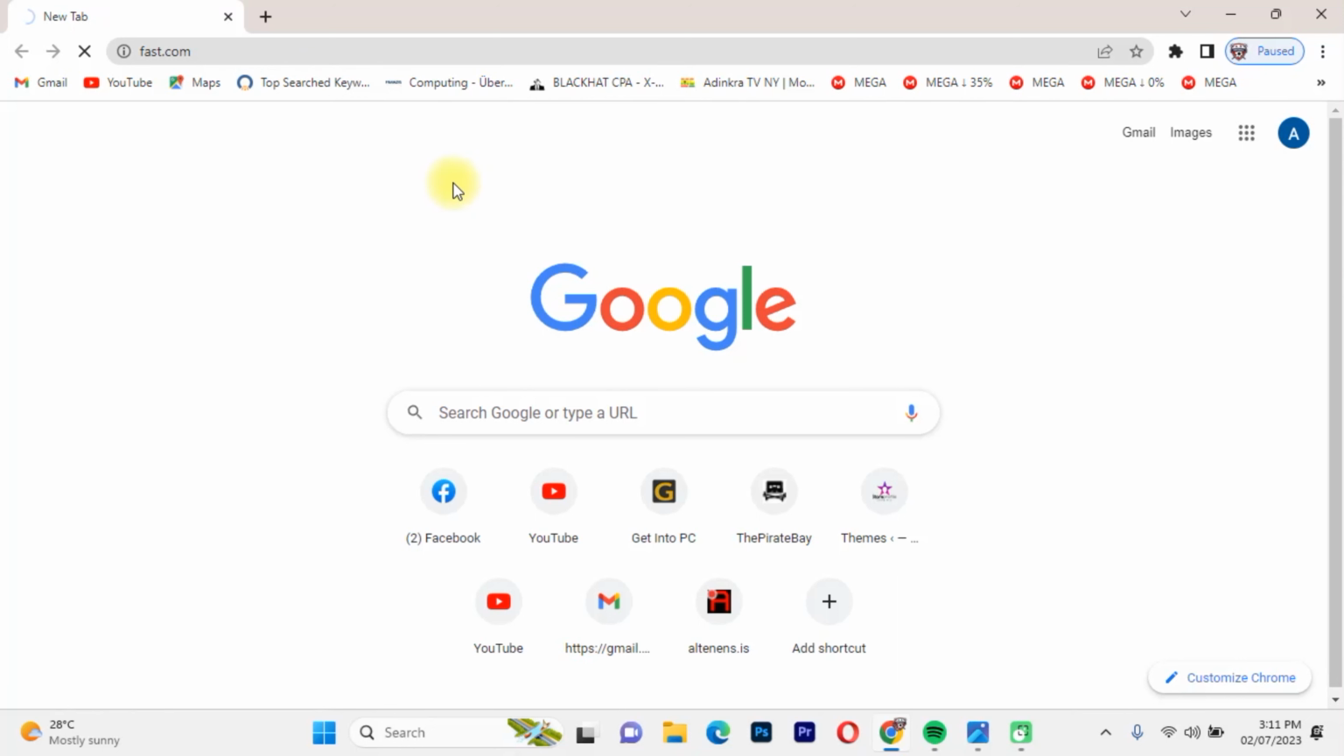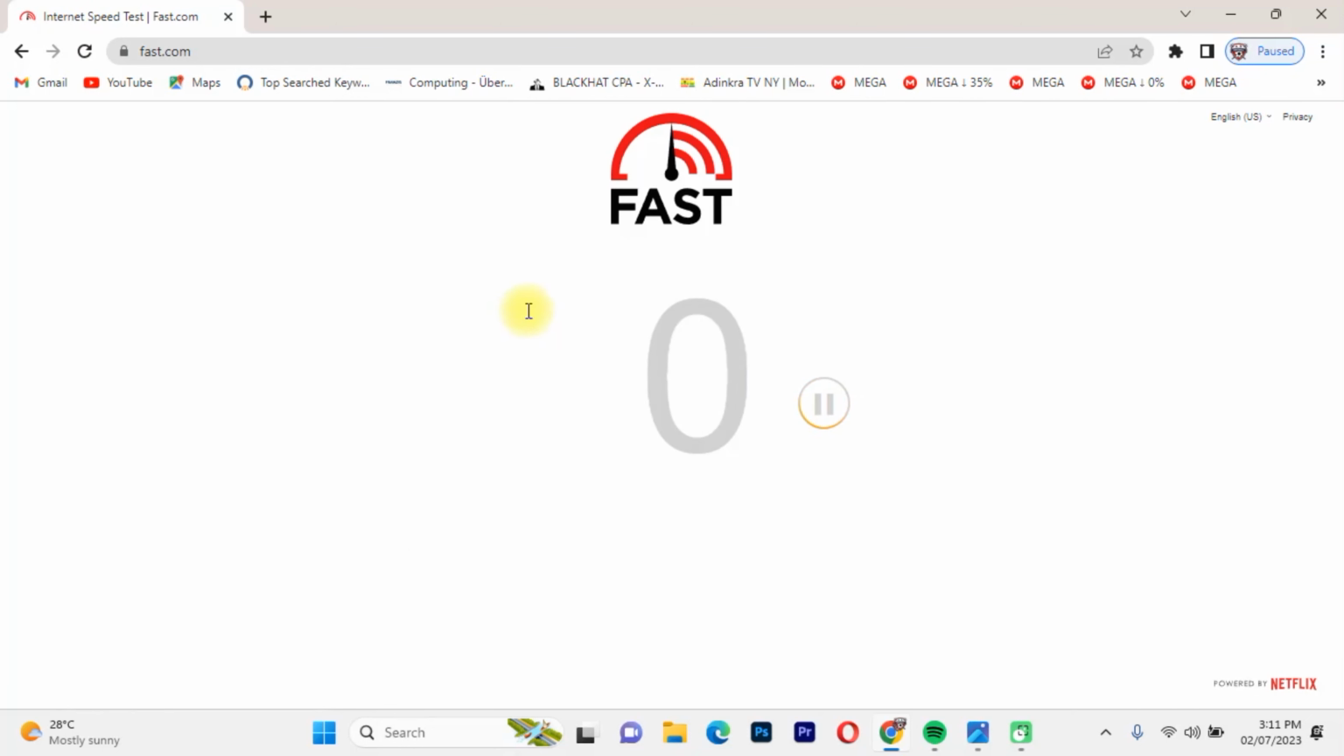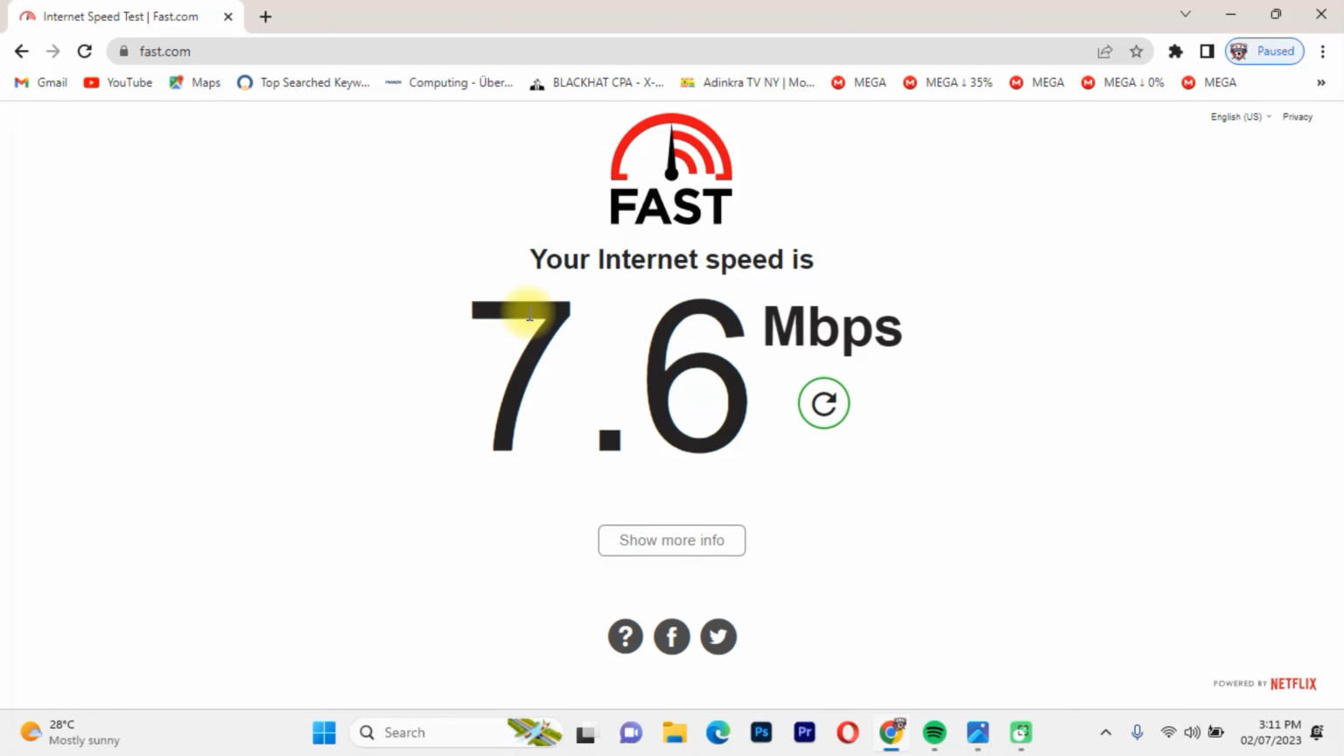Let's click on it. As you can see, it's loading, and it is in megabytes per second. So let's see. Wow, superb. When you open the site, this is how the interface looks. Very simple and nice.